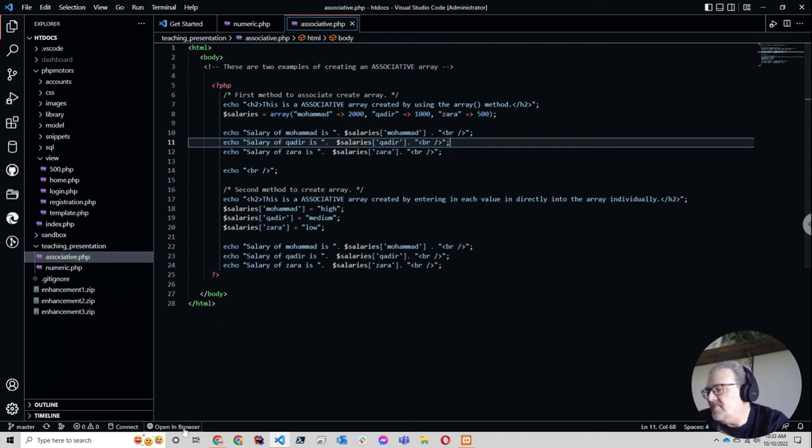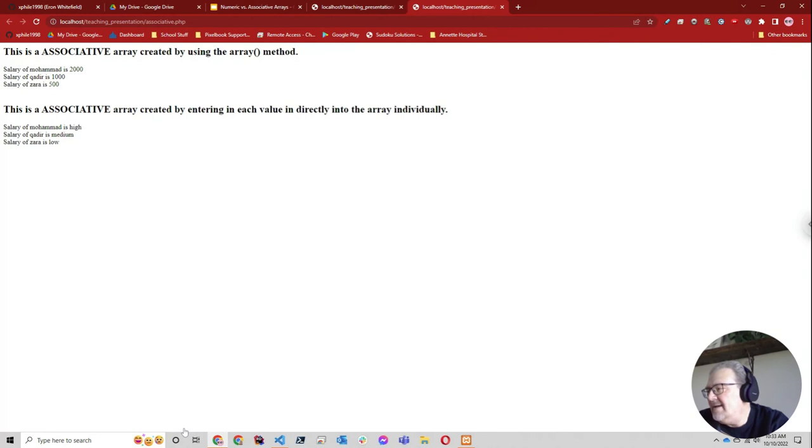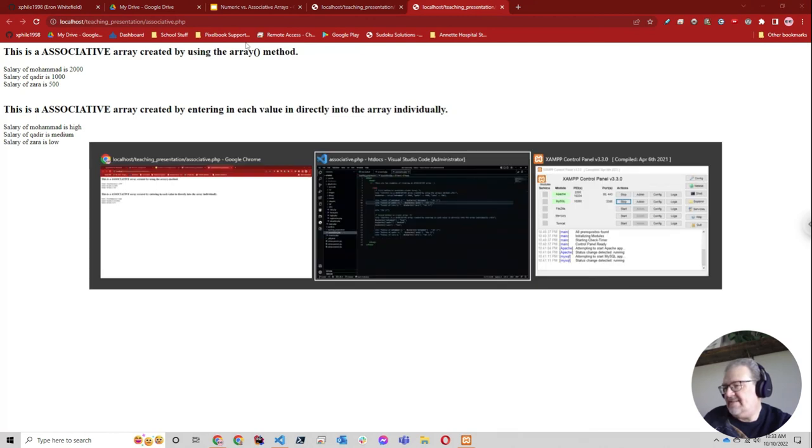And so we're going to run this, and you can see it does exactly the same thing. It says, okay, I recalled the information that we inputted into the position of Muhammad, and it was 2,000. Qadir was 1,000. Zara was a 500. And again, with that other method where we input it directly into the key itself without using the array method, Muhammad is high, Qadir is medium, and Zara is low. So that is essentially how all of this works.